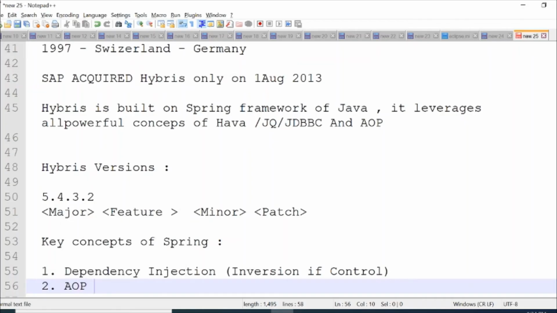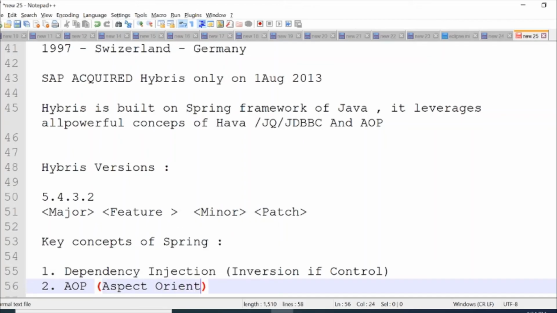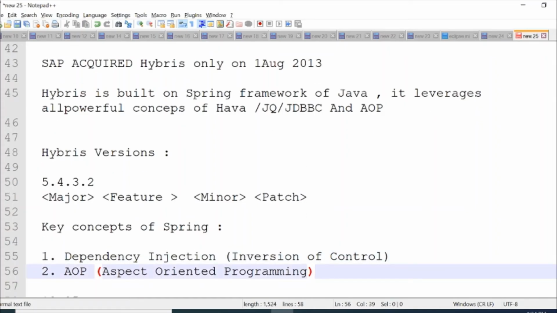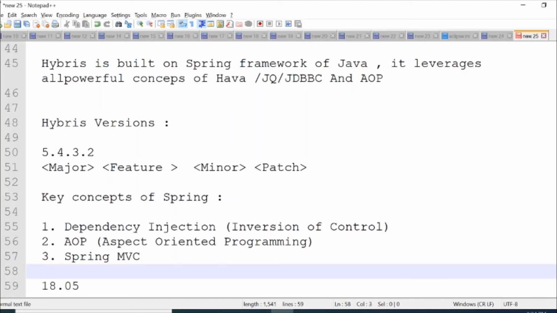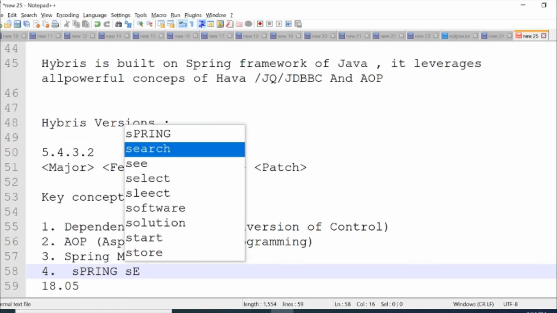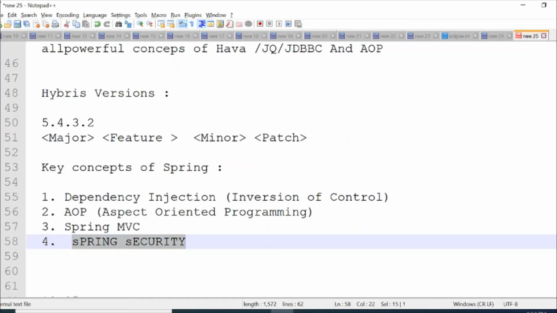The second concept is AOP, aspect oriented programming. Then we will be using Spring MVC, and at the advanced level we will be using Spring Security. So these are the key concepts which we will be using in Hybris in upcoming sessions.